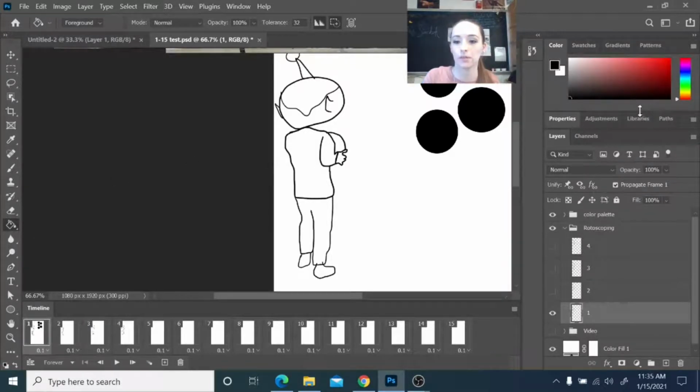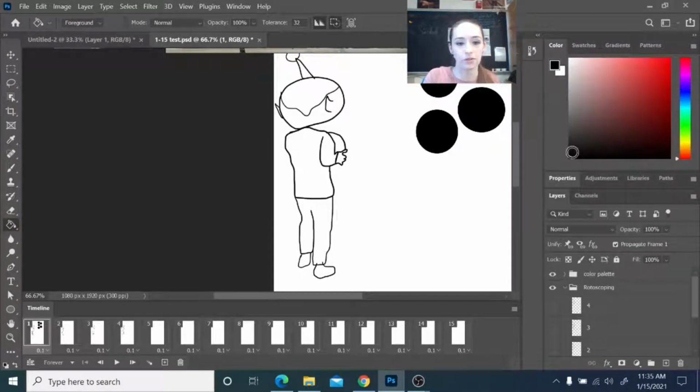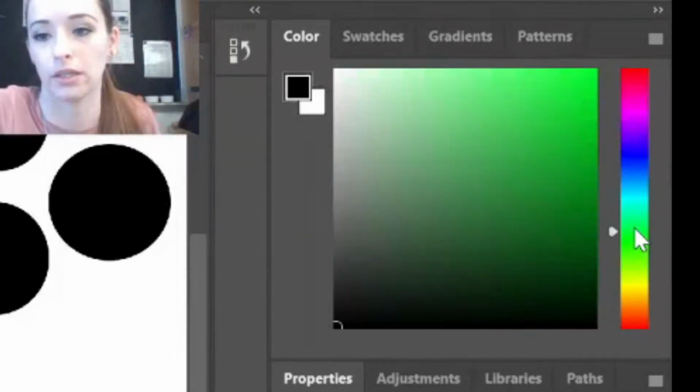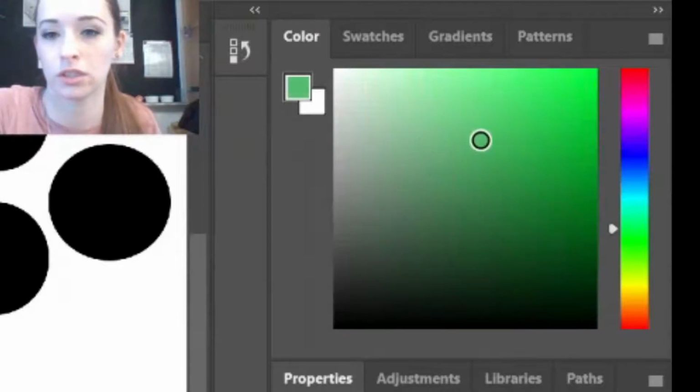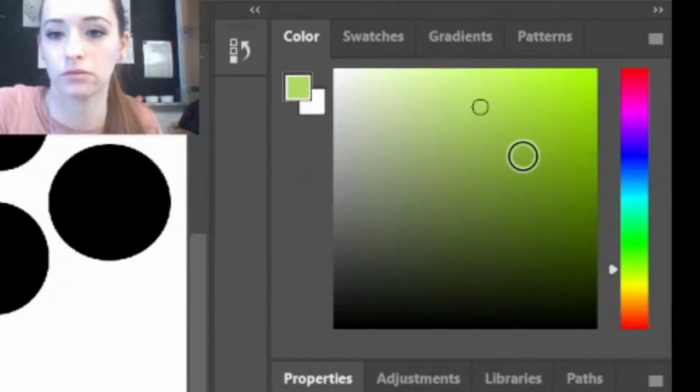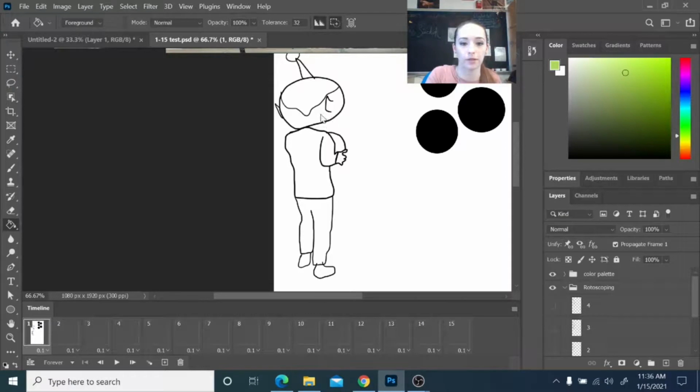So let me enlarge this a little bit so I can see some more of what I'm working with. So I want him to be an alien. I'll make his skin greenish, like greenish yellow. Yeah. And then I'll paint bucket in.